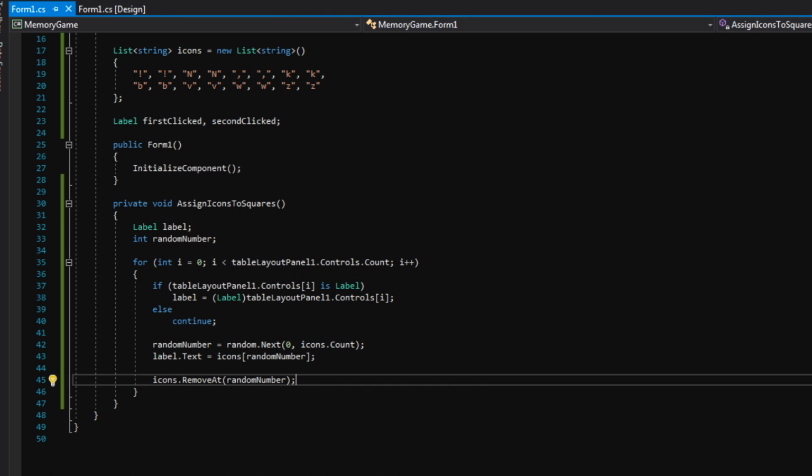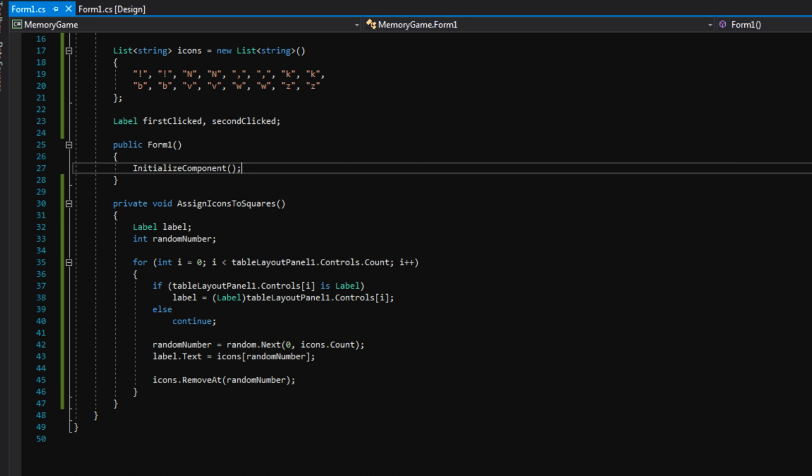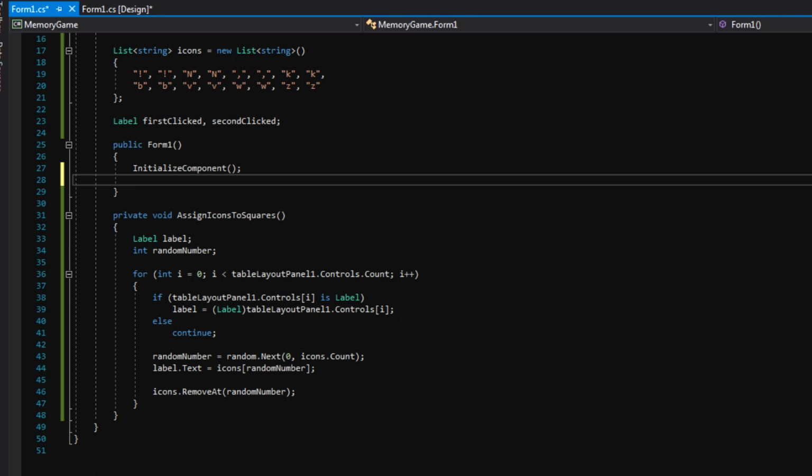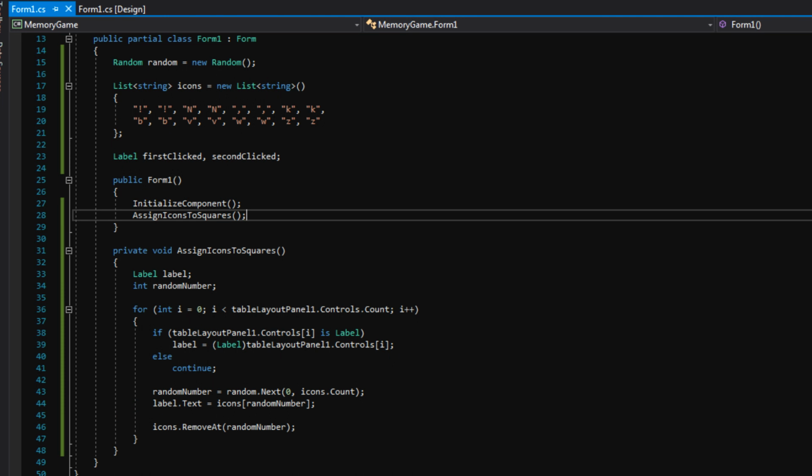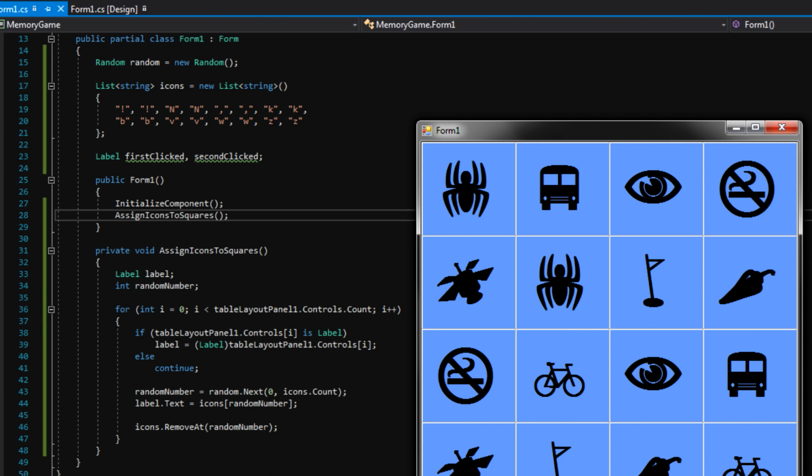Okay, let's go back up here to the form1 constructor. And this is called whenever the game is initially started up. So as soon as the game has started up, we want to immediately assign our icons to squares. So we'll just call that function we just wrote. And let's go ahead and press F5 and see what this does. We should see something, I think. Okay, yep, there it is.